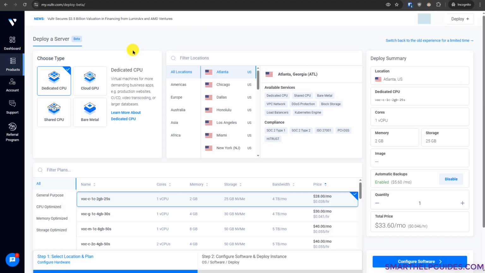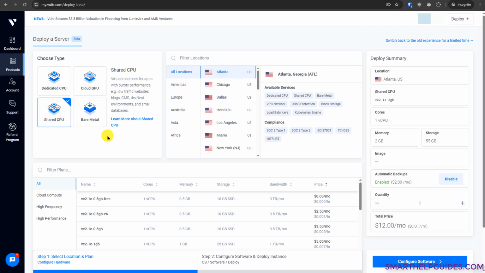Now you have to select a CPU. I would suggest, for most use cases, a shared CPU is good enough. And this is also the most affordable option. You can explore the dedicated CPU if you want, but it will also be expensive and it is good for high intensive tasks or if a lot of users are going to use your server. And cloud GPU will be more suitable if you have some AI application or you want to run some machine learning kind of things, then you can use that. And bare metal is also for advanced users.